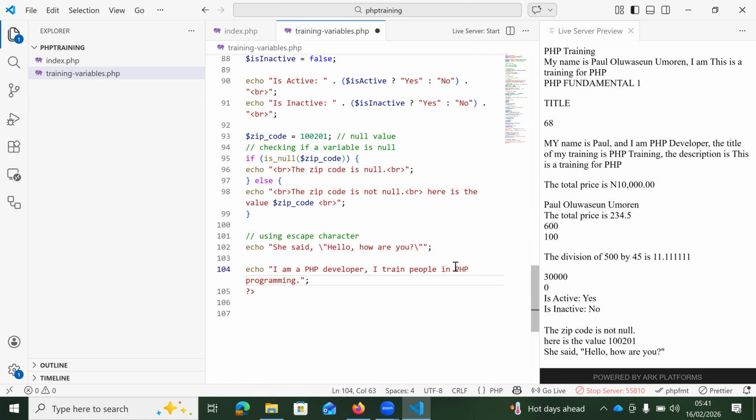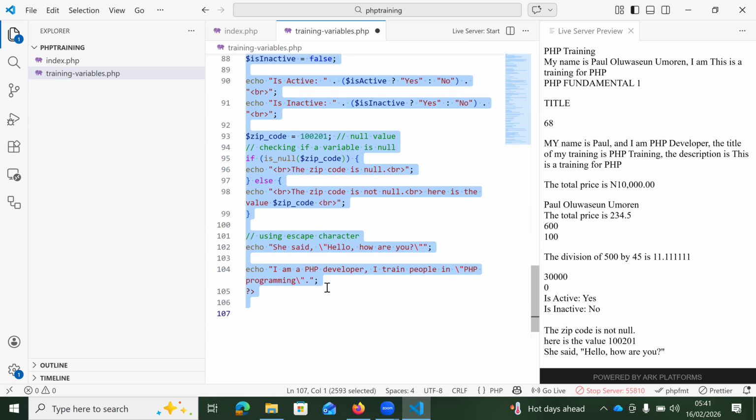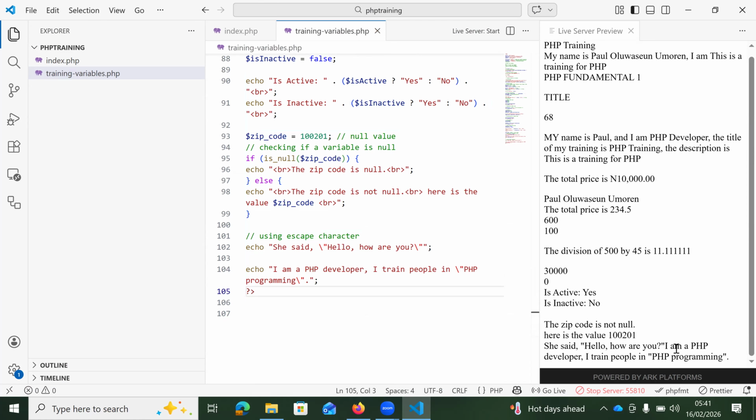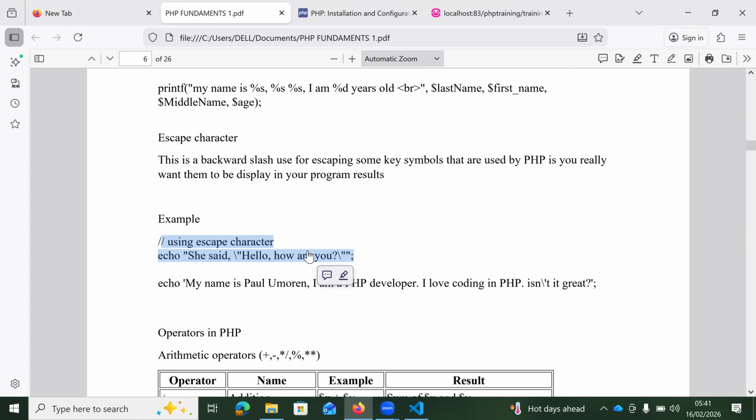So what did I do? I have to now introduce my escape character here. Here too. I will now also introduce it here. Escape character here. Yeah. So now by the time I run it, you see, it's showing there now. But if I don't introduce it, I find out that I will not be able to use it. That's how to use escape character.